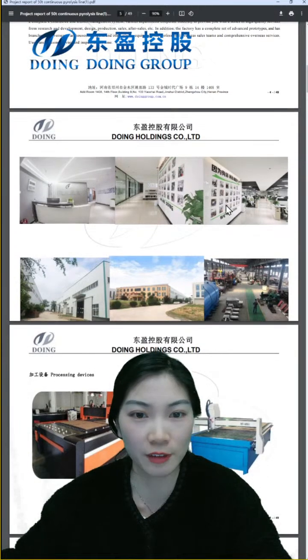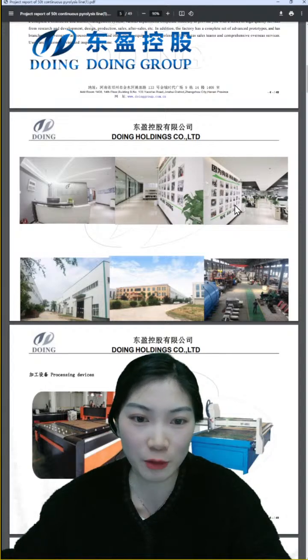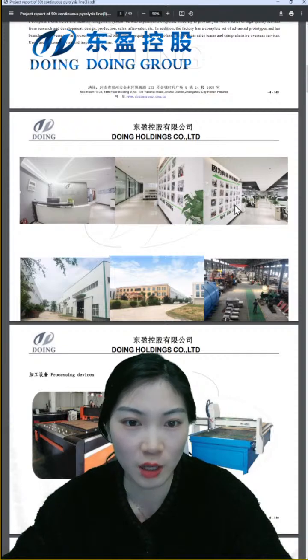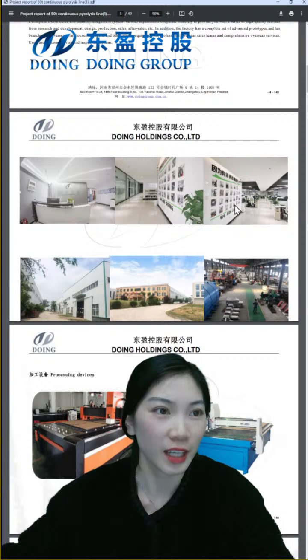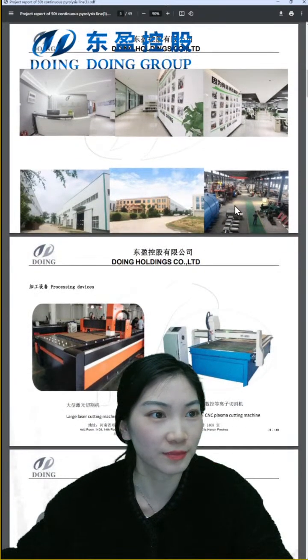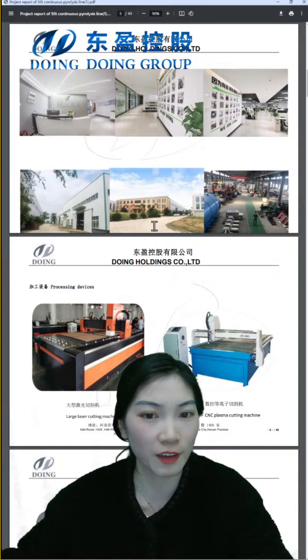Here we have a photo wall. Almost everyone who comes to our office for a visit, we will take some photos to keep the memories. So you can have the memories, and we will also keep them. And this is our factory. This is the outside of our factory, and this is the inside of our factory.